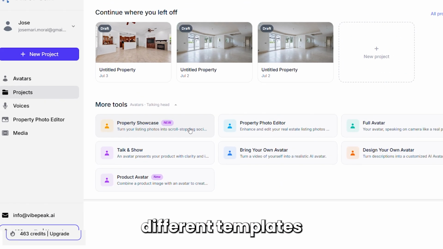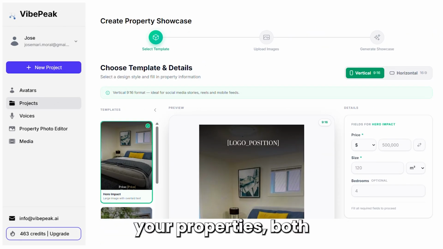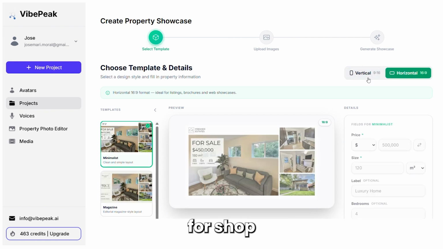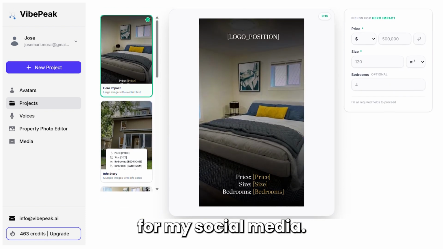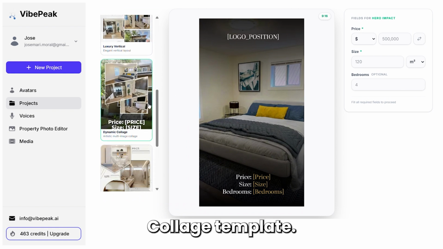Here you will find different templates for creating designs to promote your properties, both in vertical format for social media and in horizontal format for shop windows or screens. First, I'm going to create an image for my social media. To do that, I'll choose the dynamic collage template.